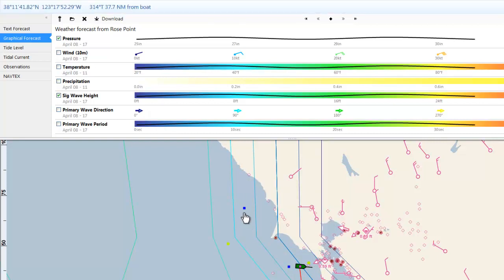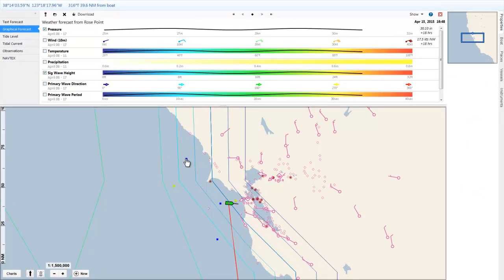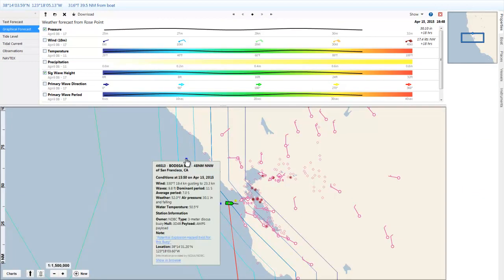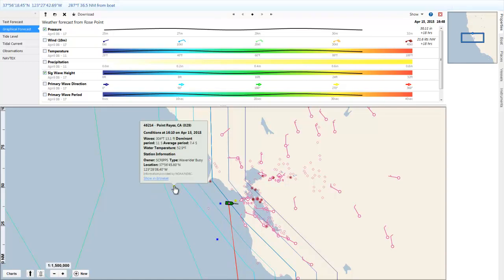Buoy reports are available from the National Data Buoy Center, also known as NDBC. These are indicated by the colored boxes. Blue boxes, yellow dots. Click on a blue box and there is the report from 48 miles north-northwest of San Francisco. Click in the box to dismiss it. Click the yellow box. See the Point Reyes buoy.